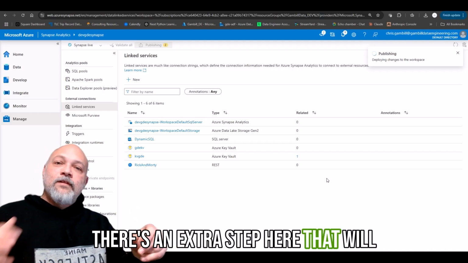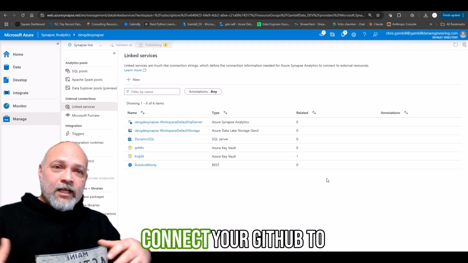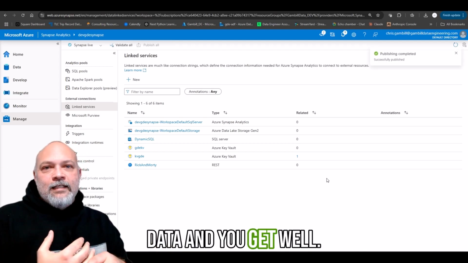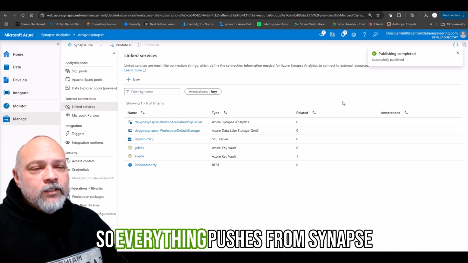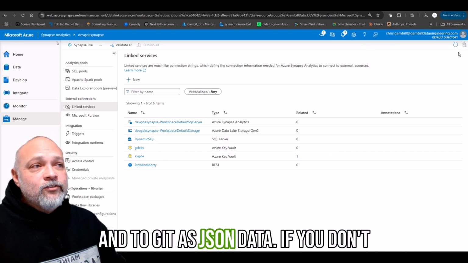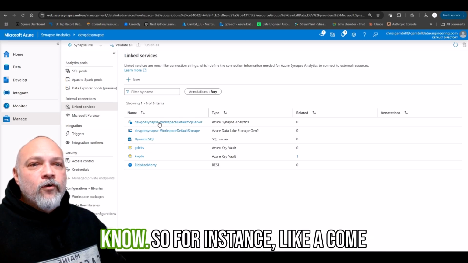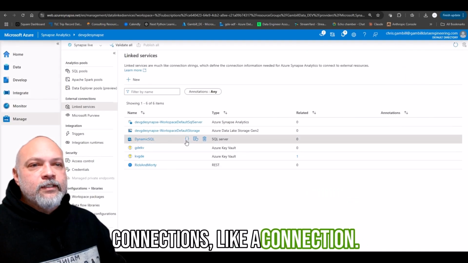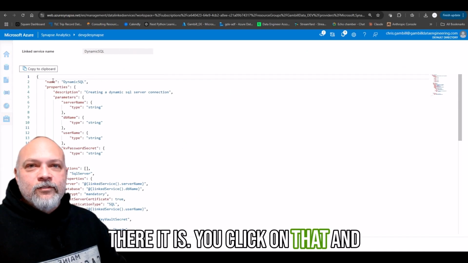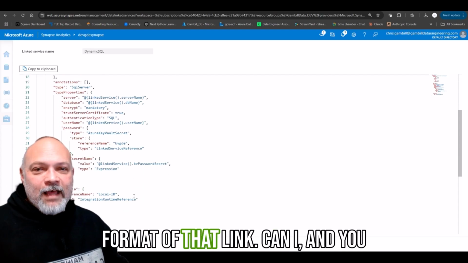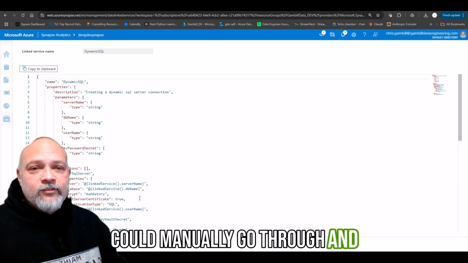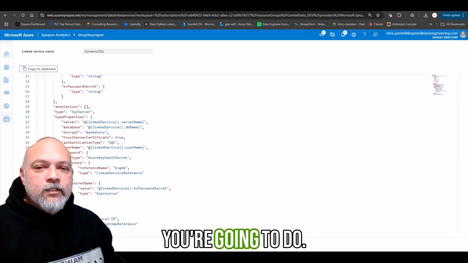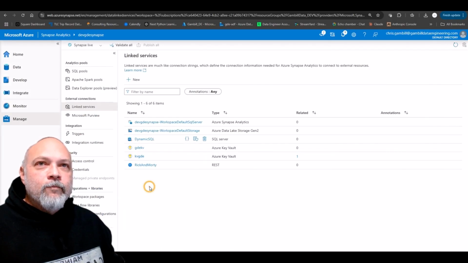There's an extra step here that will potentially be created if you are connected to your GitHub, to a Git repository, that will push that data into Git as well. So everything pushes from Synapse into Git as JSON data, if you don't know. So for instance, I could come here, link connections. There it is. You click on that, and you'll see all the JSON format of that link connection. And you could manually go through and change things here as well without having to use the visual tool, the GUI.